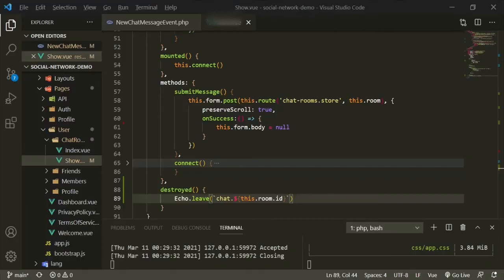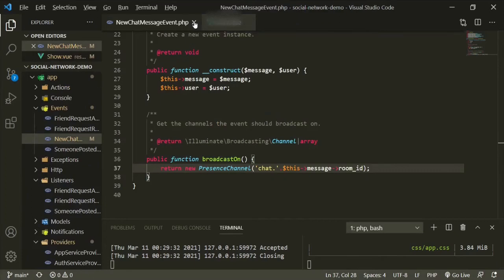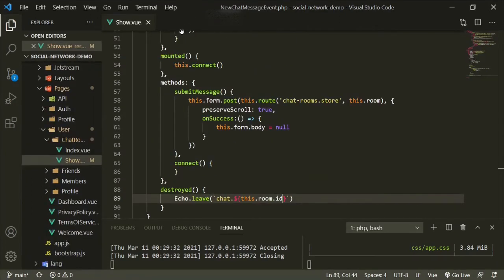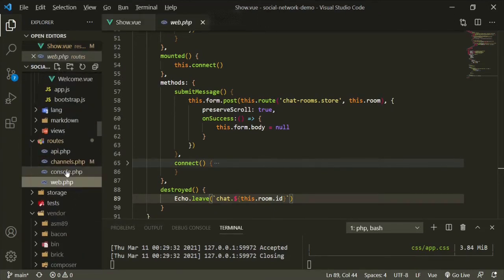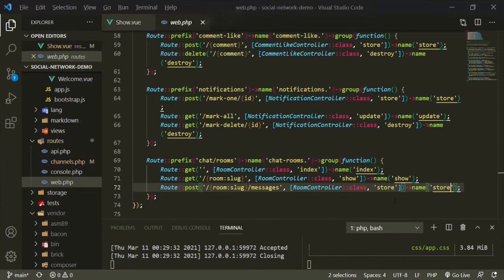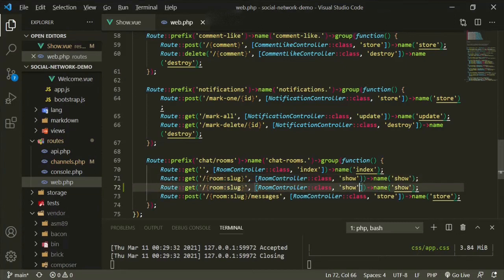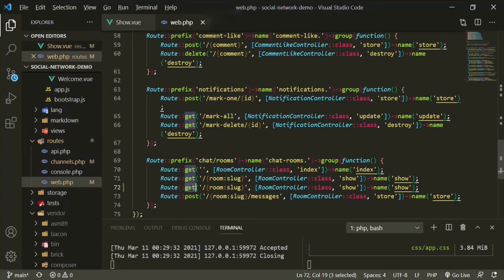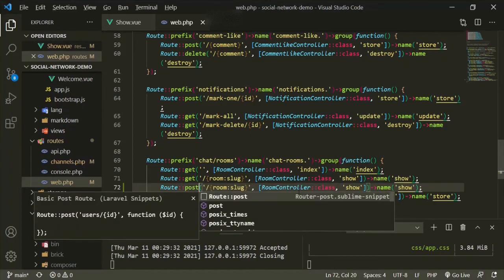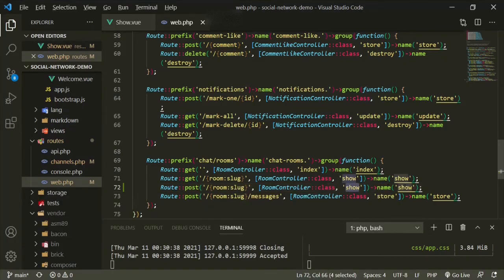Okay, how we want to handle this is head back to the code. We can close this new chat message up, and we are going to create another route. So we'll head down to web routes, and then we'll create a new route. We can just copy this one, so copy paste, and this one will actually be post, but the method and the name that we're going to use is update.